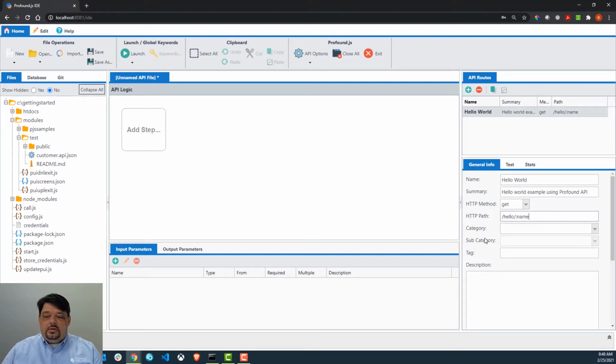You'll notice that there are categories and subcategories and tags and descriptions. All of these things are used for the documentation that Profound API automatically generates. We'll talk about that in a future video. For right now, though, we'll just give it a category of getting started. There we are, and a subcategory, we'll just call it Hello World. Our description, a Hello World example using Profound API.